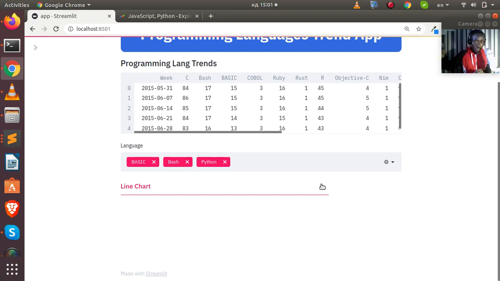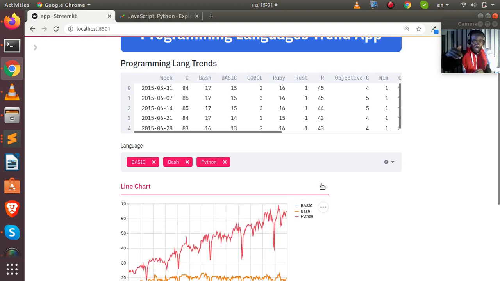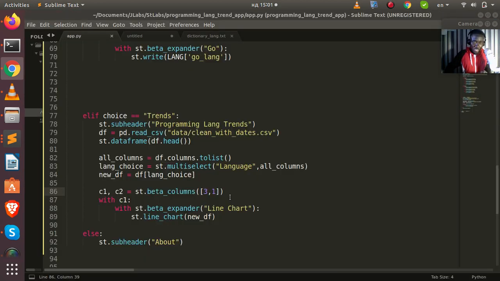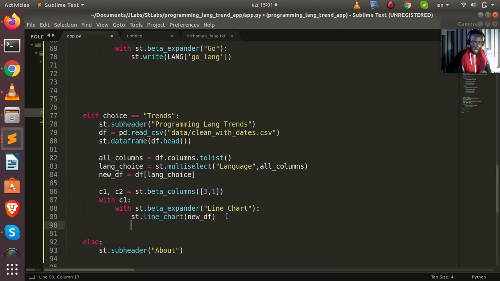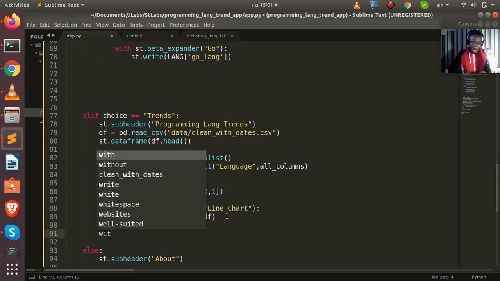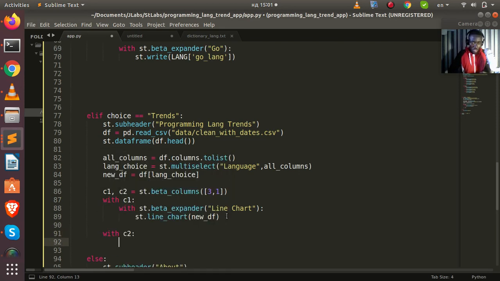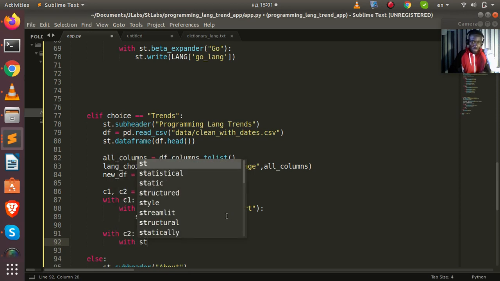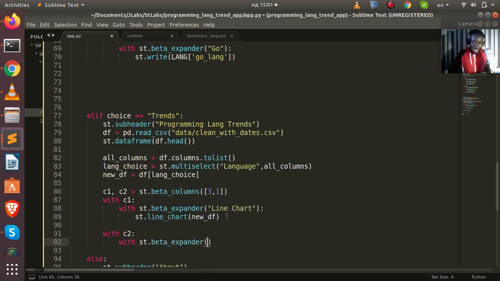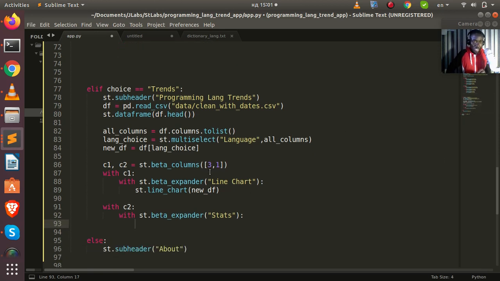Then on the other side, I'll put maybe some simple stuff of the details of whatever the person has selected, right? So let's make it like this. So this is going to be with C2 for column 2. I want to do another beta expander, st.beta_expander. Then I'm going to call it, let's give it something like stats, for that particular year. Then I'm going to compute the number of columns for that thing selected.